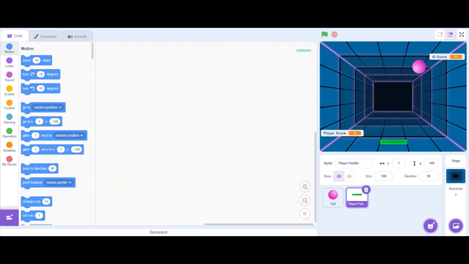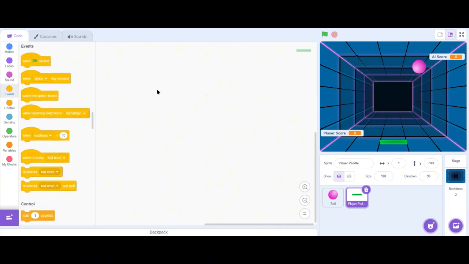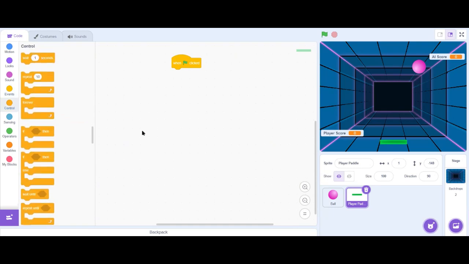For that, let's go to the events menu and drag a when green flag clicked block. After that, we are going to the control menu and let's drag a forever loop. First of all, I'm going to show you the very easy way to track the mouse pointer, and then after we are going to implement a little bit more complicated formula to move the paddle as well. So first of all, let's try the very easy way.